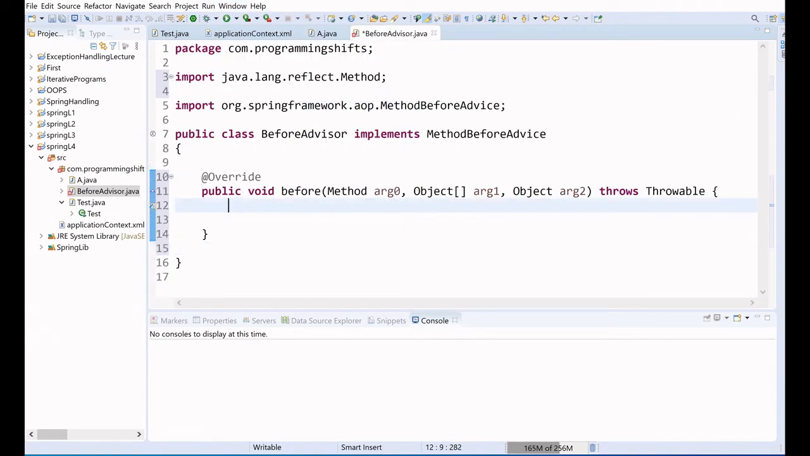What do we have in the method before, right? It tells us that if you are going to do anything, then this method will get called. So we have a method argument, an object argument, and a second object argument. This one is like a method, and this is an object argument. You can name the object arguments args, and the other one target. So we can say the target parameter is this.